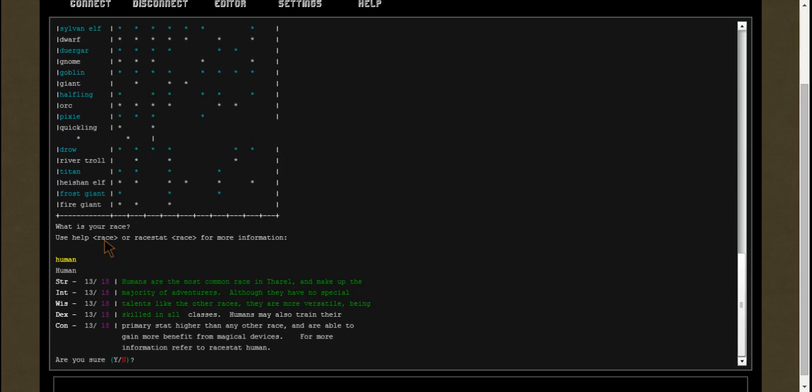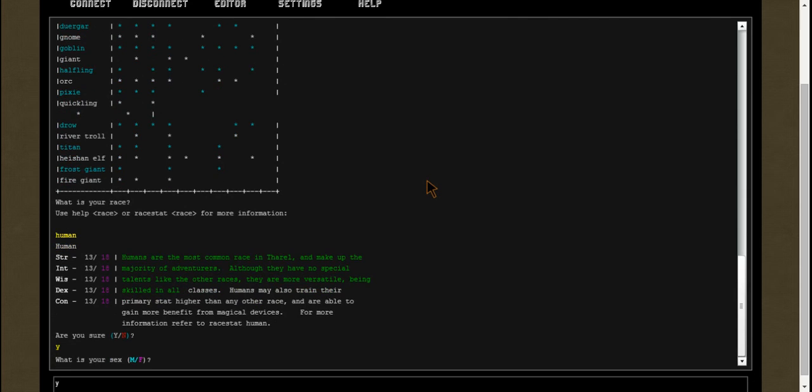human. Also, you can type help and then the race name to get more information on the race you want to choose. Just to throw that out there. It gives you a rundown on the stats. Humans can put 2 extra trains into their primary stat. Meanwhile, other races can only put 1 into their primary.